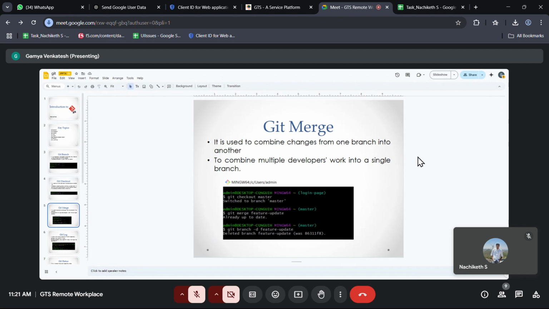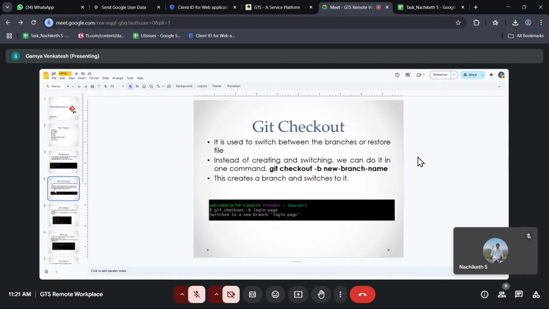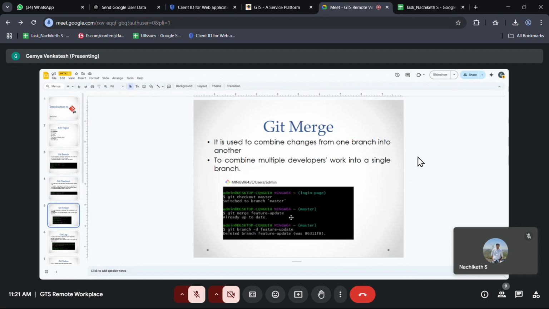And git merge. Git merge is basically used to combine the changes happening from one branch to another branch. It will also allow multiple developers to work under one single branch. Here I have first performed switching to the master. If you see in my checkout, I've created a new branch called login page, and then later I'm switching to the default one, that is master, and then I'm merging all my other branches into master, and then I deleted the merged branch, that is git branch -d feature update.